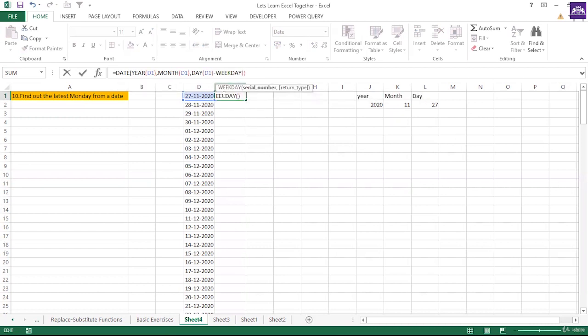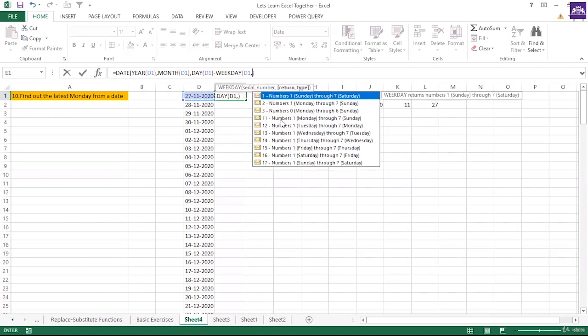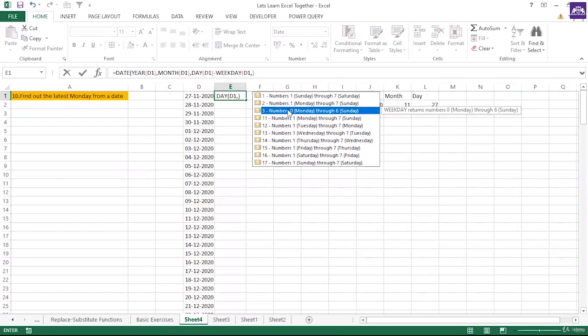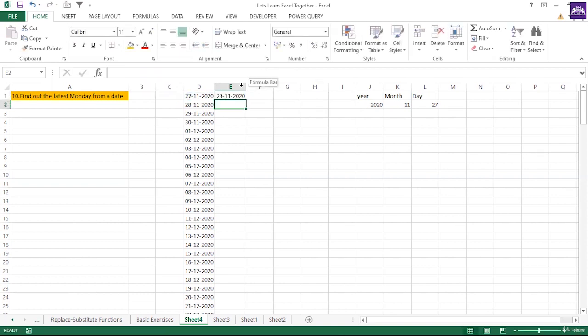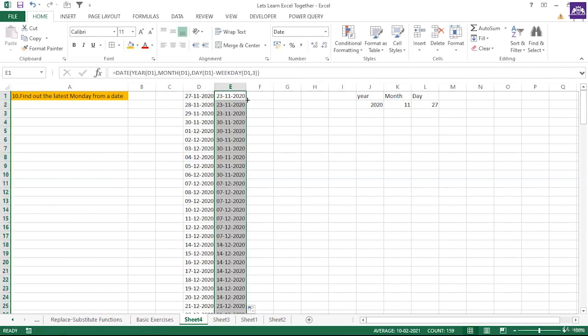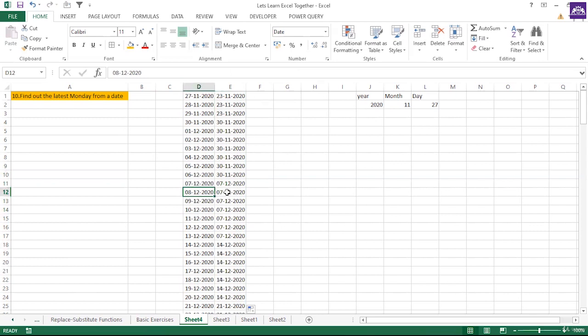In the weekday function, you select this, and see the options available. As we have to find the latest Monday, we use this option, because Monday has to be 0. Monday minus Monday will of course be Monday itself. So day minus this function will give a 0 value if it is Monday, and if it is Tuesday, it will give a 1 value. If you drag this, these are the latest Mondays. If you are on 8th of December, 7th of December is the latest Monday.